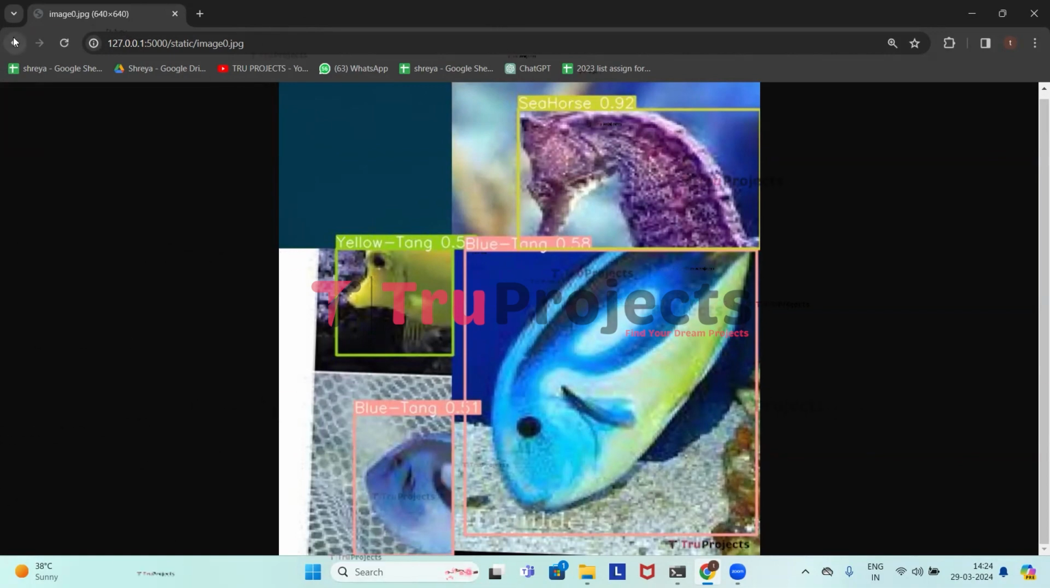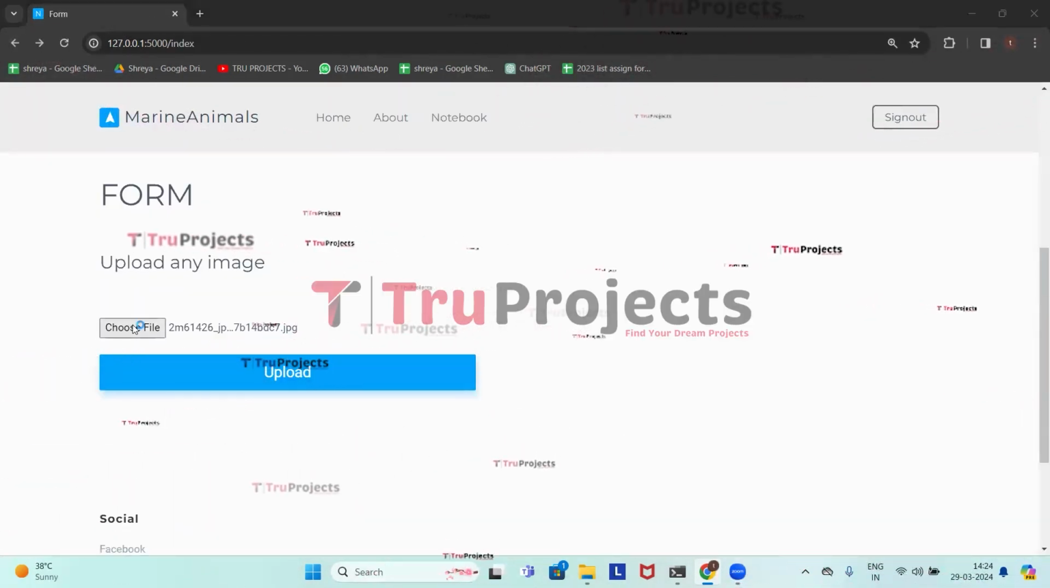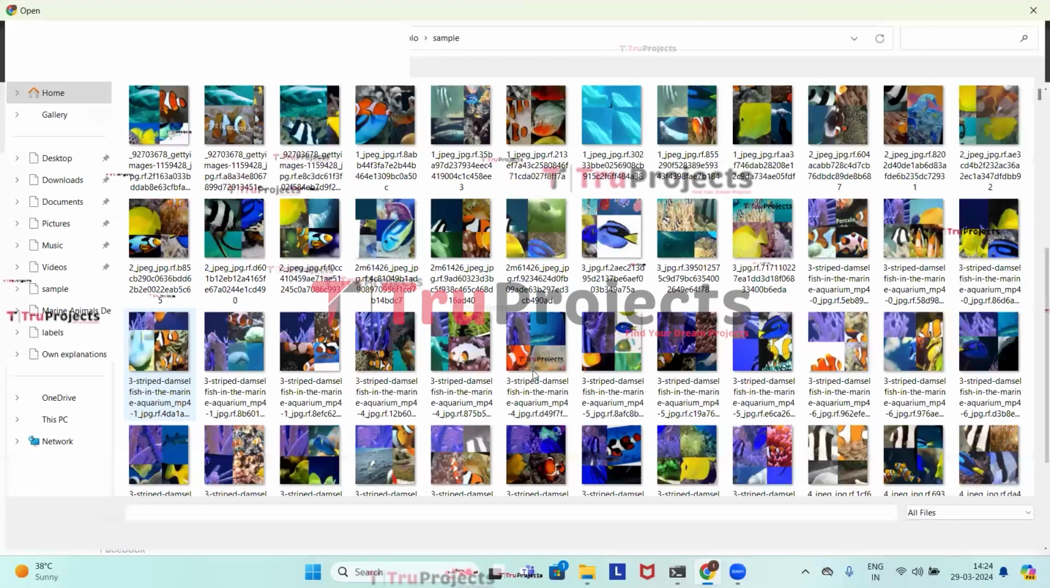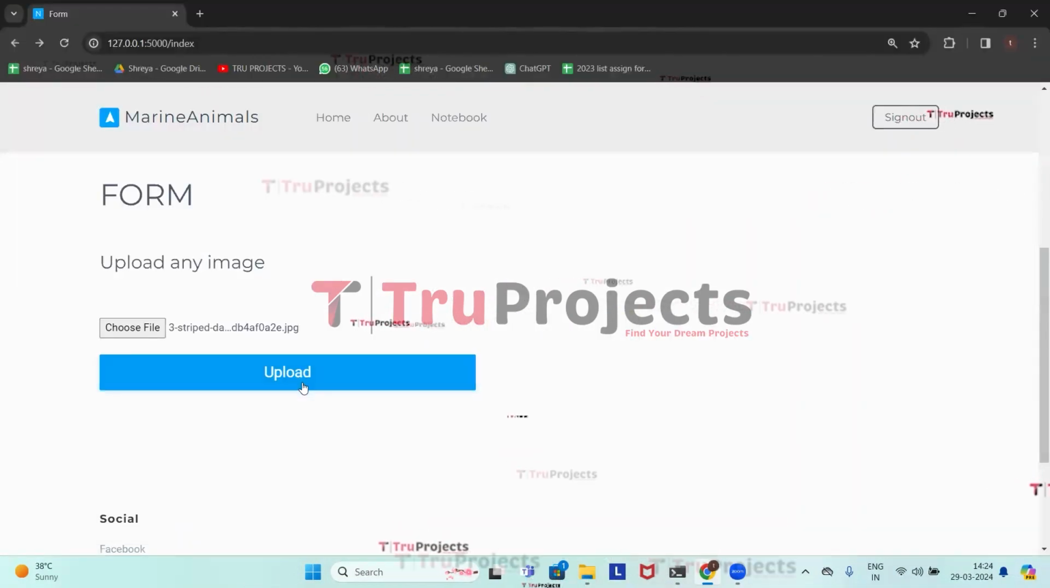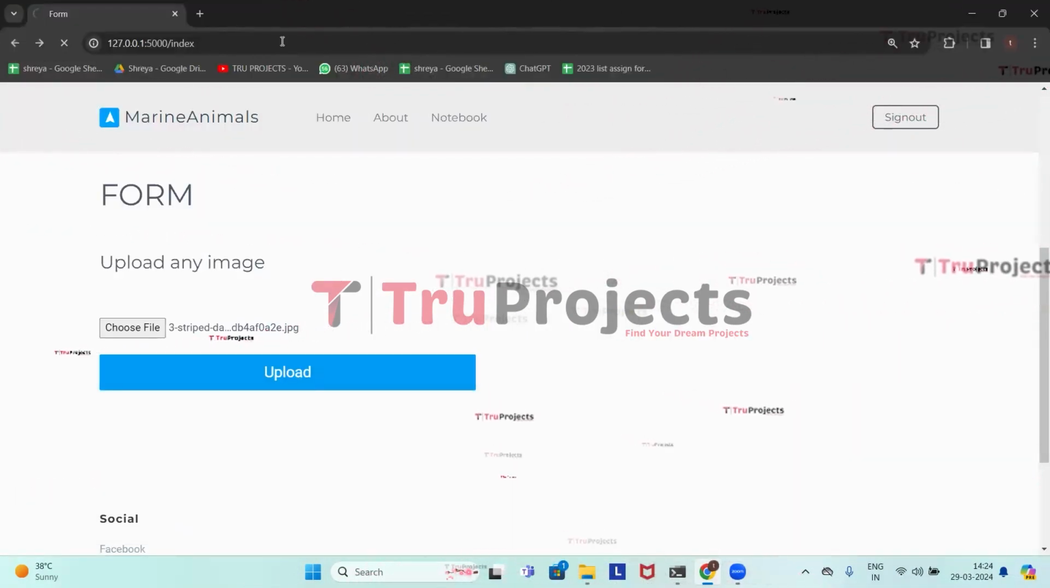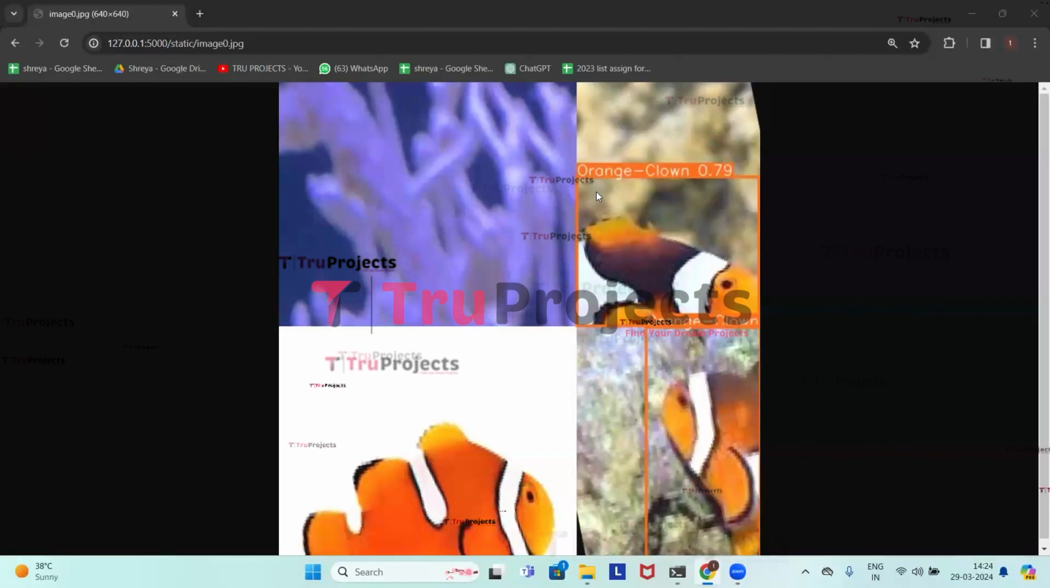Now we'll upload some more, get back, click on choose file. This time we'll be uploading this image and now click on open and now click on upload. Here we can see that an orange clown is detected and an orange bounding box is drawn around the marine animal with a 0.79 probability score. There are 2 orange clowns detected in the image.